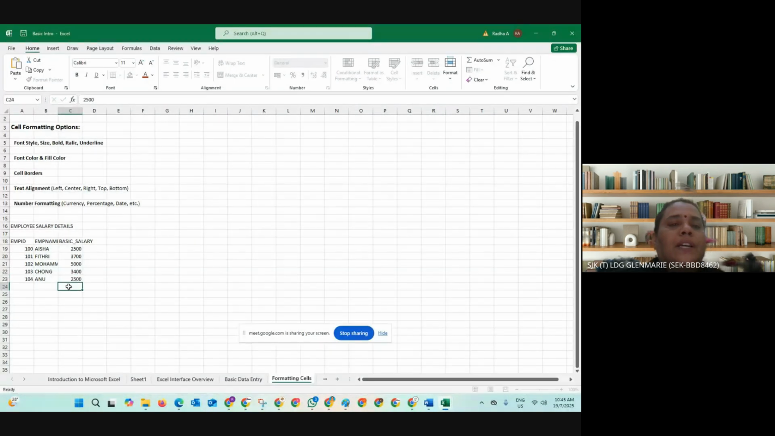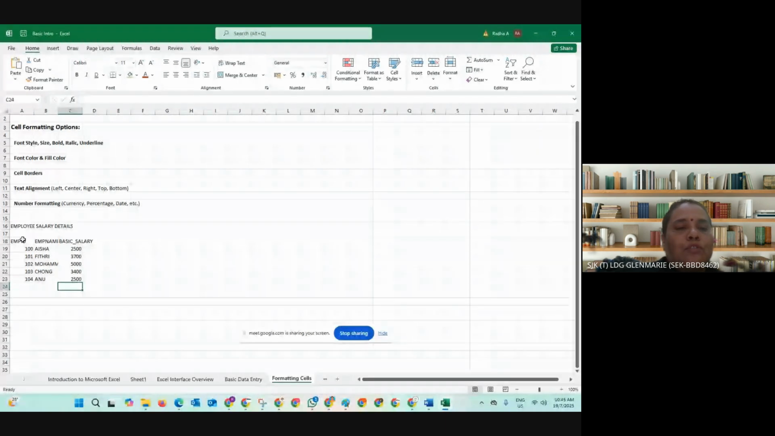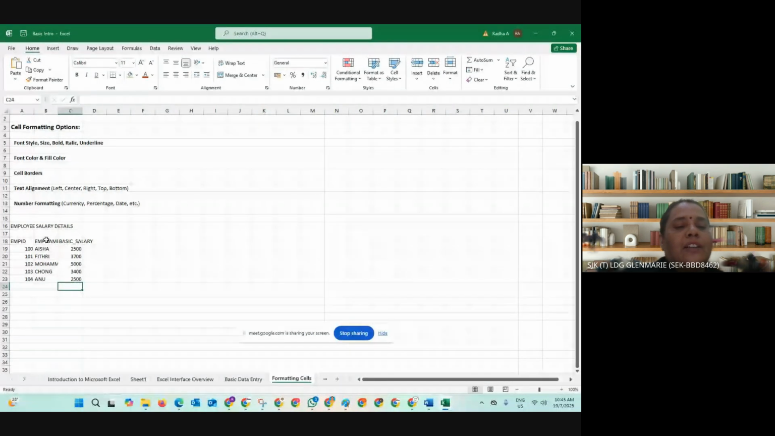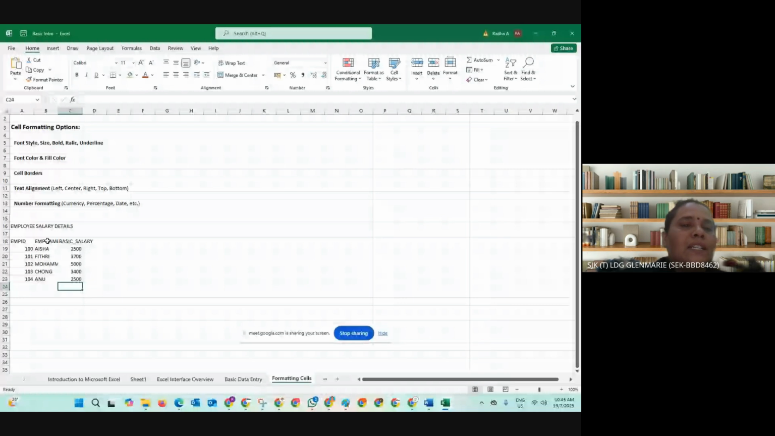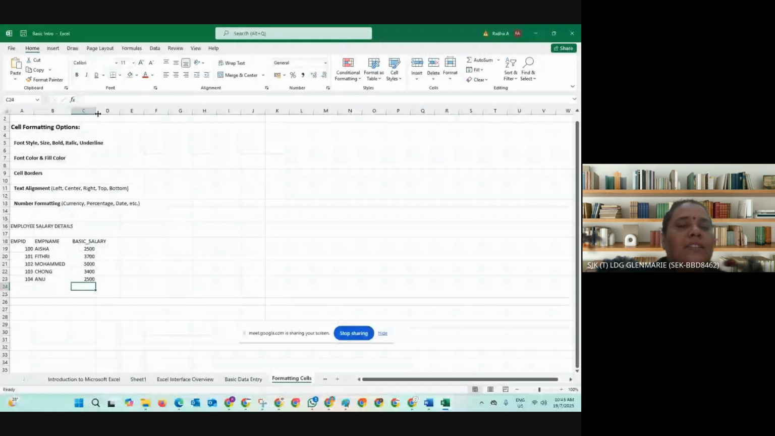Okay, so I already filled in that information. Now if I want to change the particular cell's content, for example, this is not showing the full details, I click and drag a little. The cursor will change, then click and drag. Like that you can also do it.